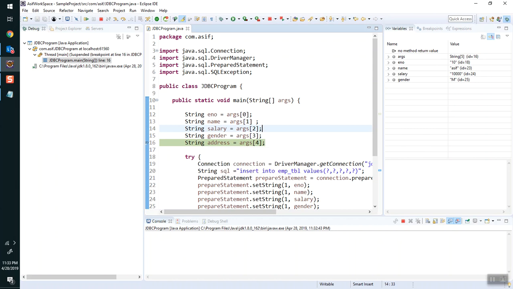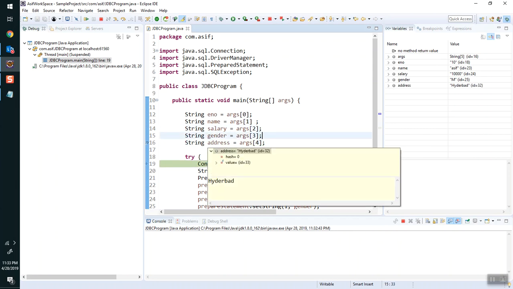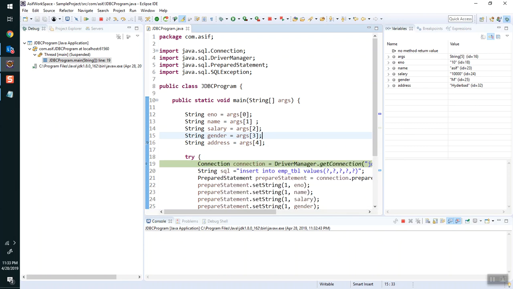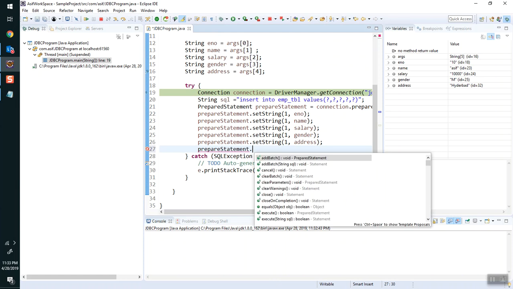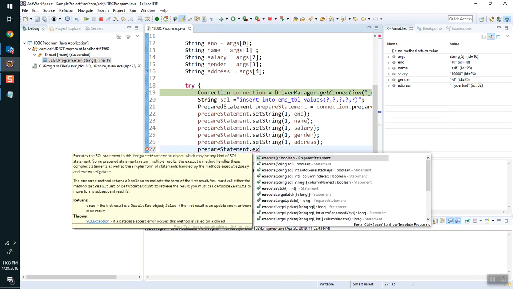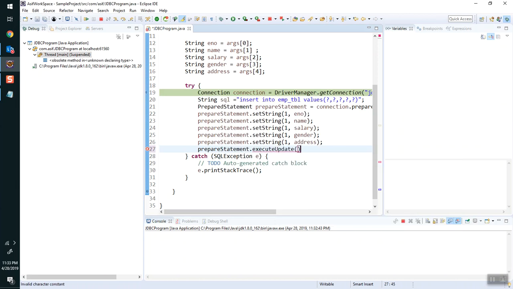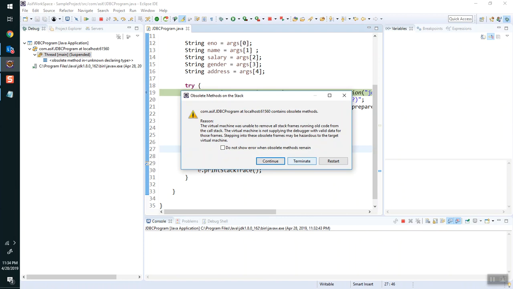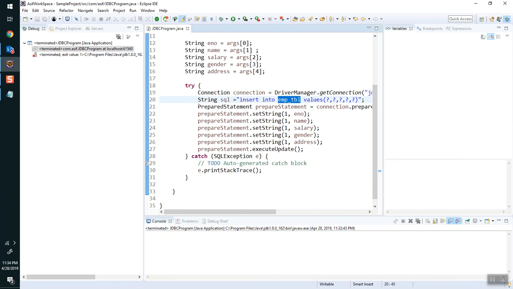when you press F6, it goes to execute the 16th line. Then address will have some value. You can see Hyderabad. This is the value it has. So now it has connected to the JDBC. Now it's going to execute all these steps, and at the end it's going to execute update and insert these values into the database, into the EMP table.